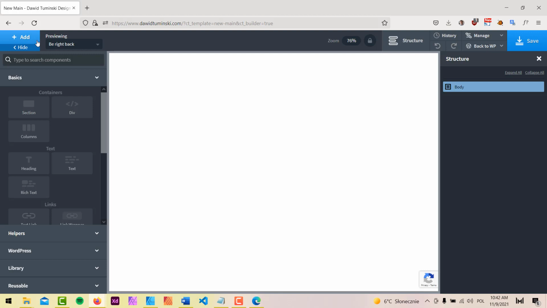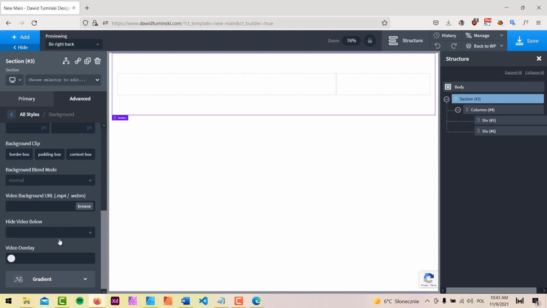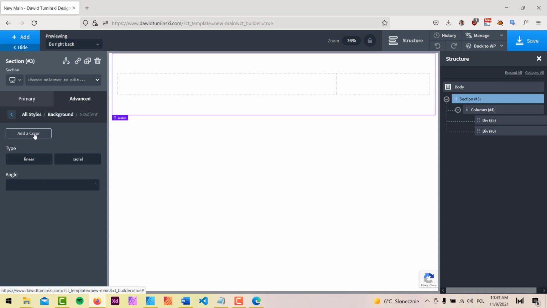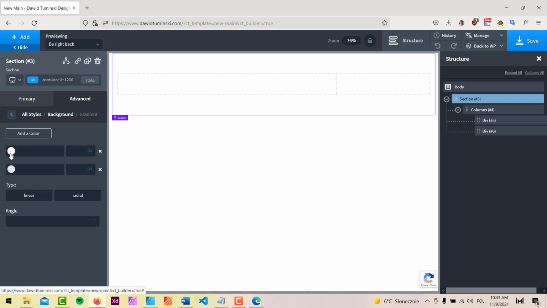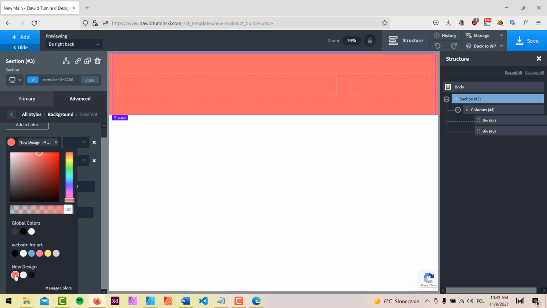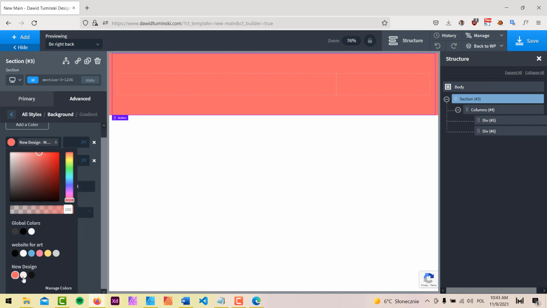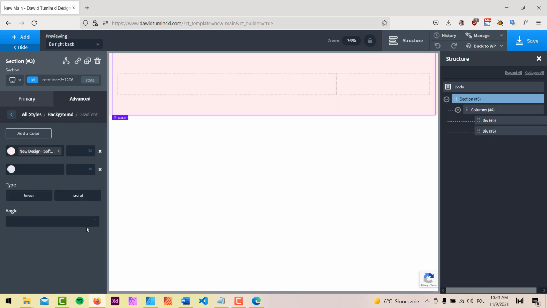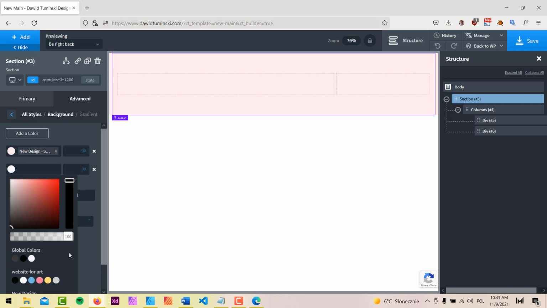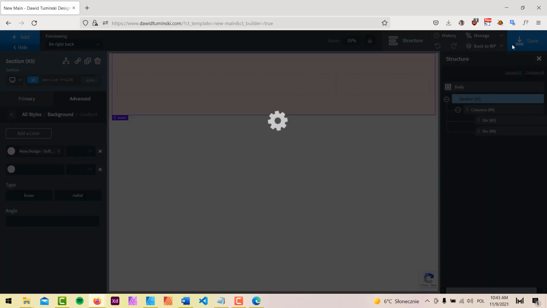So I'm going to start with adding a simple section. I'm going to go to advanced background, go down here, and I'm just going to add two colors. The first one is going to be our new design guy right here, I think. Let me see. No, it's going to be the soft pink. So soft pink on the left. I don't think I've added my just white. It didn't get added. So I'm just going to save this guy.